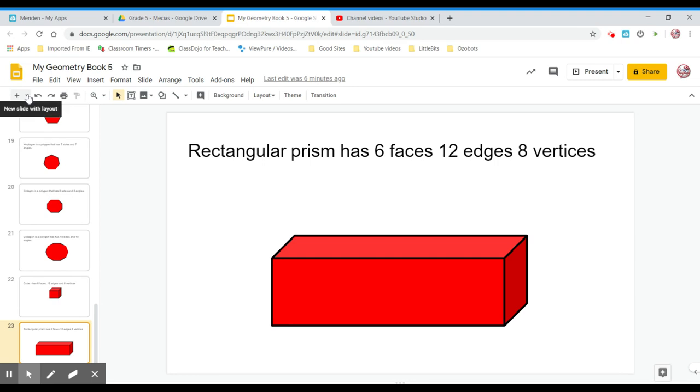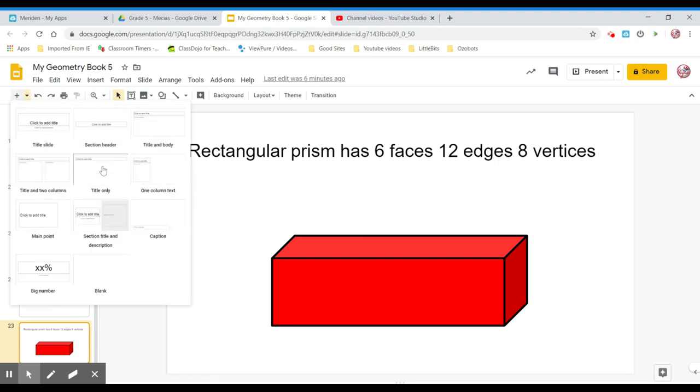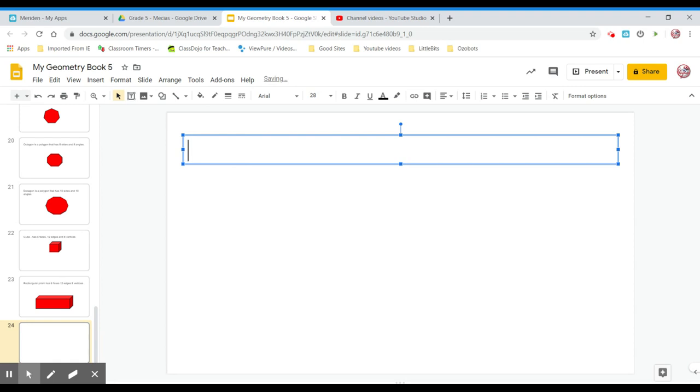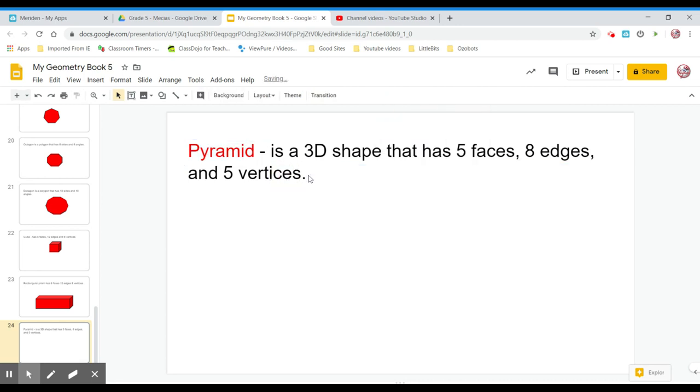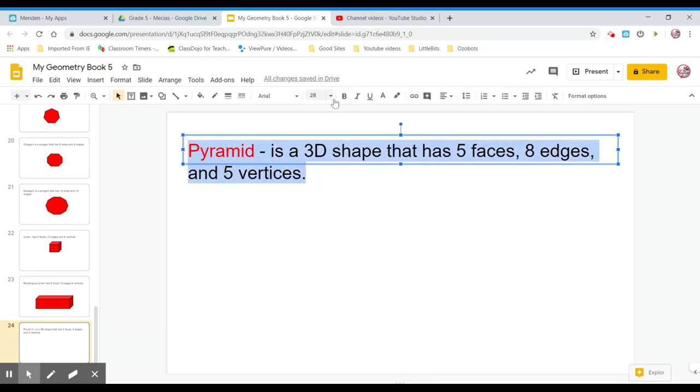To continue, we're just going to add a slide. We'll hit the drop down arrow, title only. Next 3D shape that we're going to learn about would be the pyramid. Pyramid is a 3D shape that has 5 faces, 8 edges, and 5 vertices. Again, pyramid would be our vocabulary word. I'll highlight that. I'll make this bigger so you guys can see it.